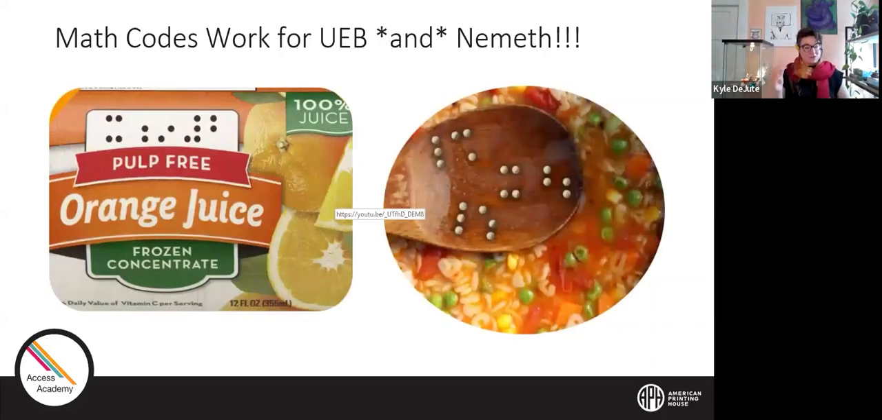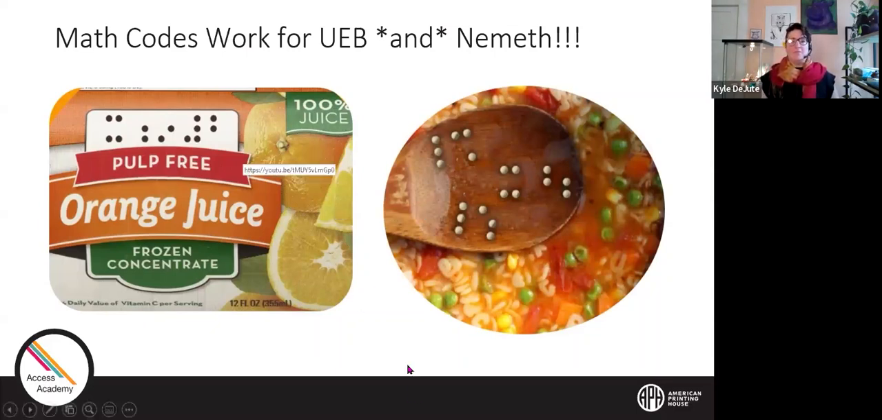Again, math codes are instructions to Duxbury, which can work for UEB and Nemeth. We use the same codes to say, here's where a fraction starts, here's where it ends, and here's the line that distinguishes the numerator from the denominator. Now, this slide has a picture of juice concentrate and a picture of some soup because a couple of years ago we did webinars focused on UEB math science and focused on Nemeth code, the silly titles of which are UEB Math Science Juice Concentrate and the Nemeth Code Bouillon Cubes.